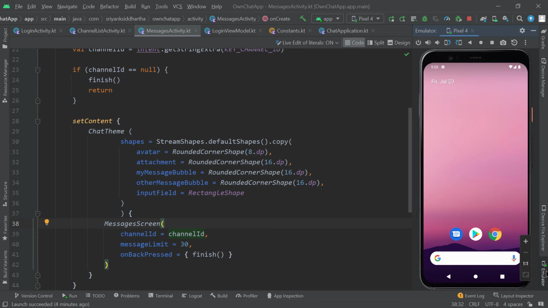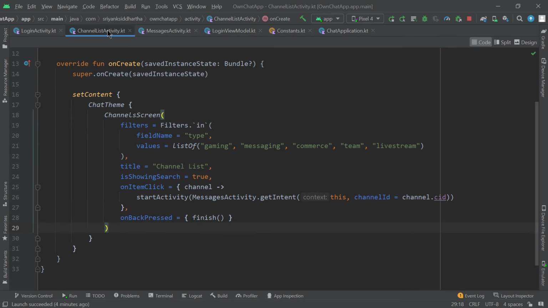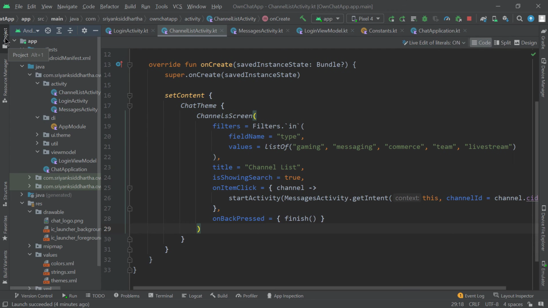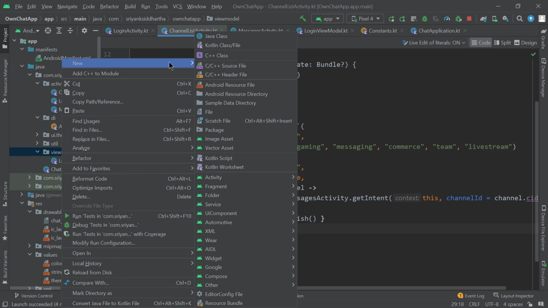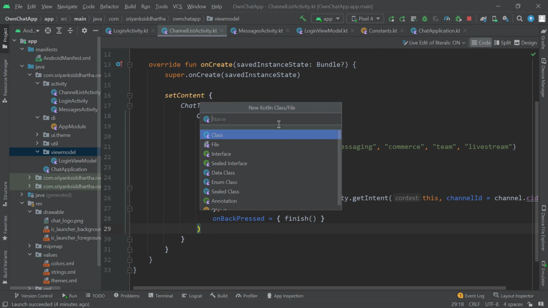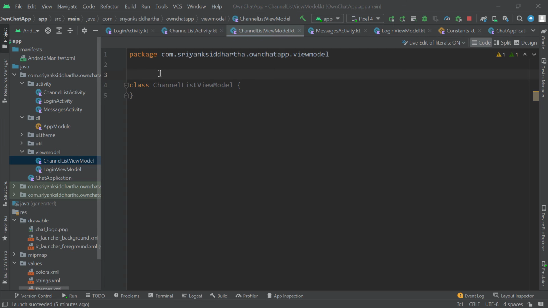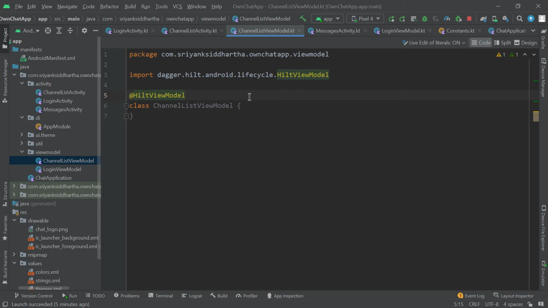For this, we are going to move back to our channel list activity and implement both functionalities in this activity. Associated with this activity, we need to create another view model which will handle all those operations. So I will create a new Kotlin file, name it channel list view model, create the class, and annotate it using @HiltViewModel because we would need dependency injection of the chat client.